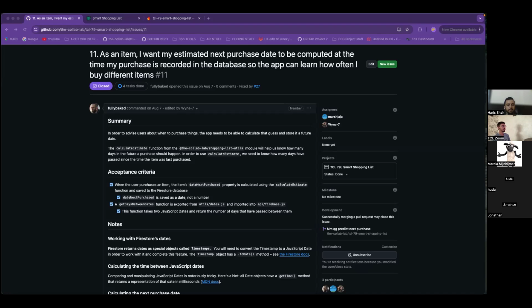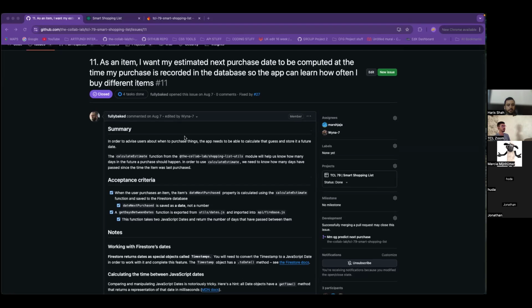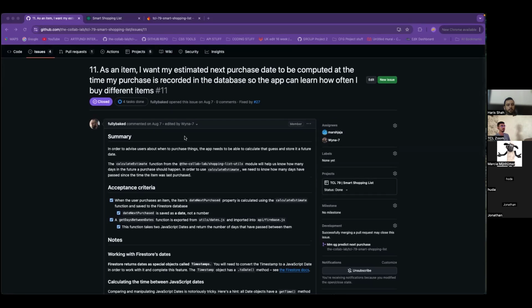So this week we worked on issue 11. As a user, I want my estimated next purchase date to be computed at the time that my purchase is recorded in the database, so the app can learn how often I buy different things.